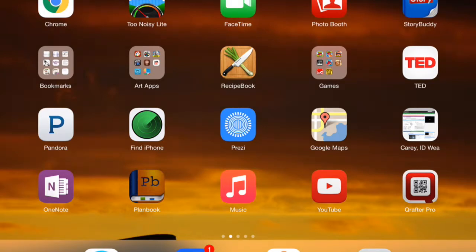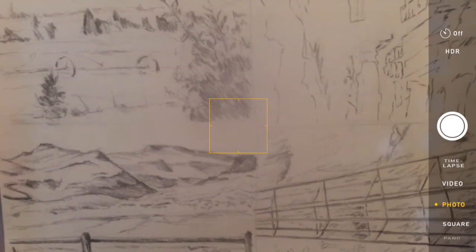So right now, I'm going to open the camera app, and then I will show you my thumbnail sketches. And I've chosen to use this sketch right here.